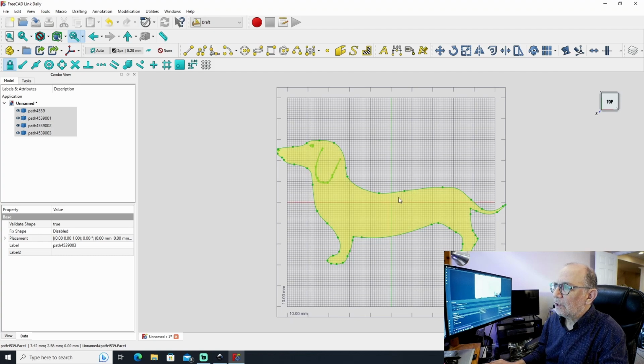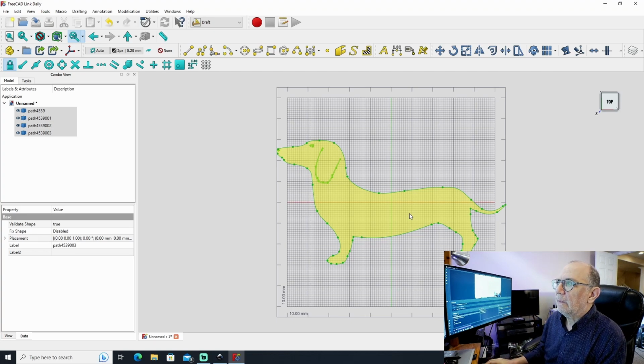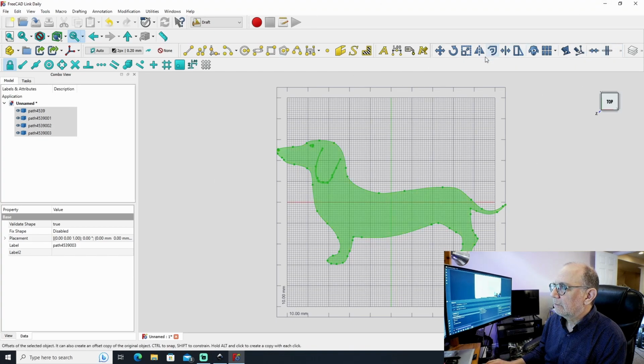And you can see how the dog is right at the center. And that's what we were doing in Inkscape. We wanted to make sure that when we brought the vector file into FreeCAD, that it would be placed correctly. And it is. It's almost dead center, which is perfect. So let's take this and convert it into a sketch.